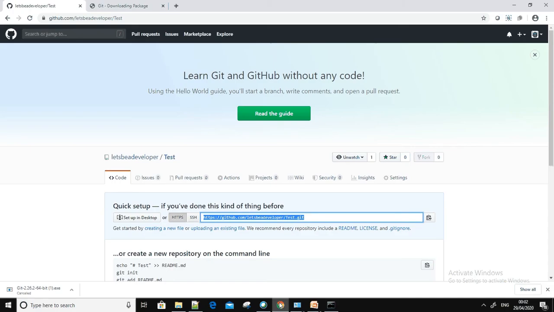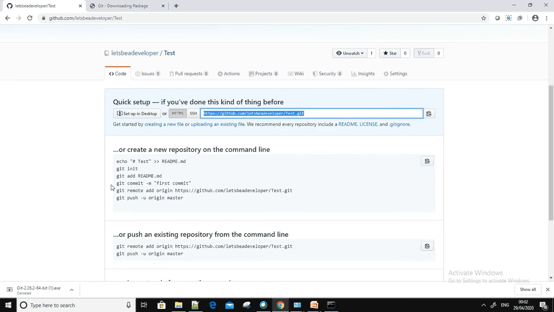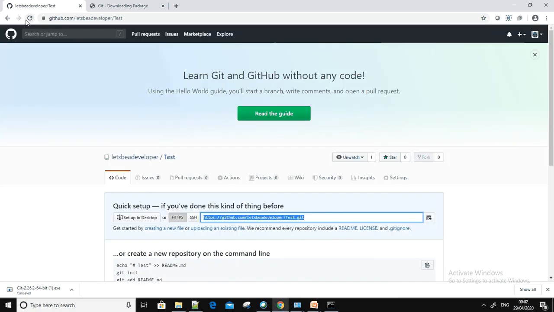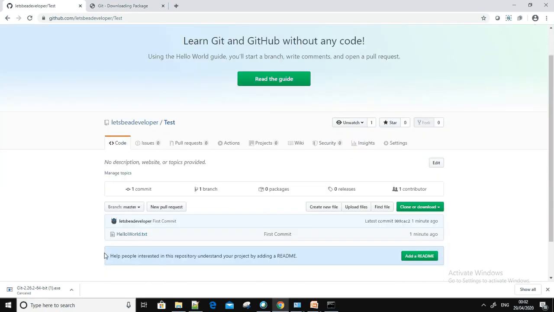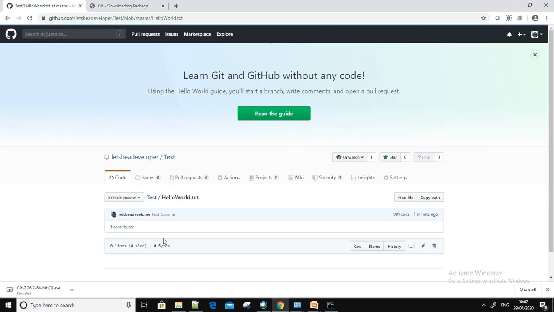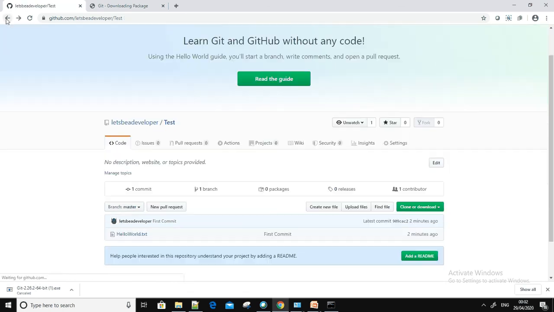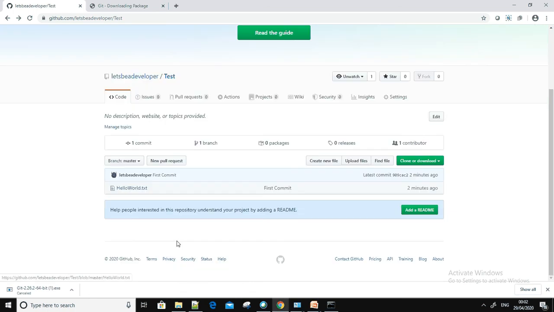So I'm going to your repository, right? You can see that nothing is there. I'm just refreshing this page. Okay, and you can see here the hello world text got committed, having the commit message as first commit, 1 minute ago. And the hello world file got committed successfully, and it has all the details with it. So this is how you can commit onto the Git repository.